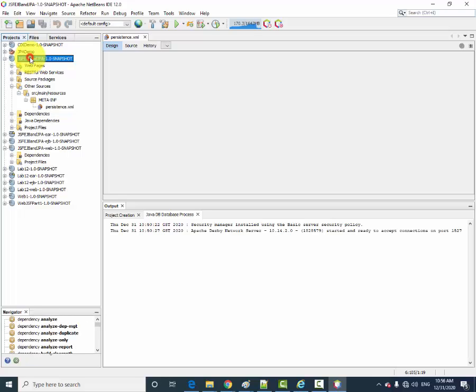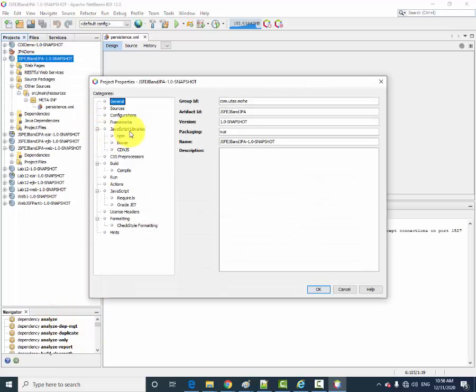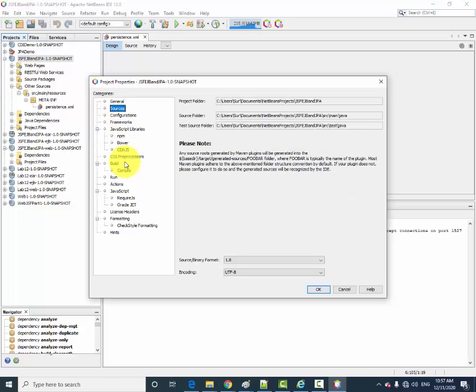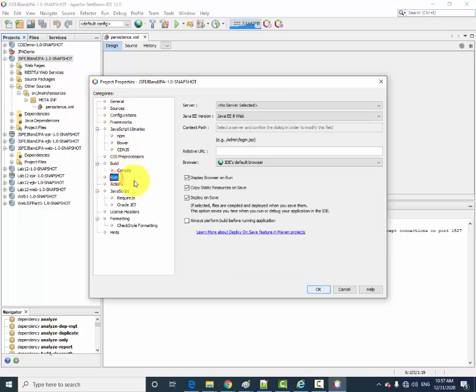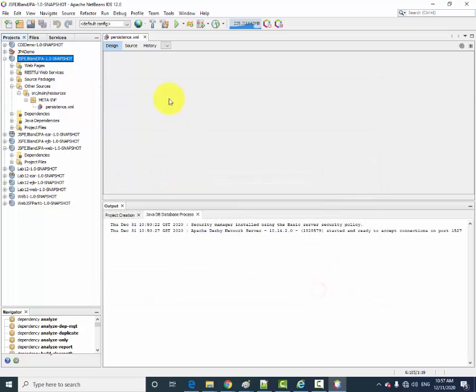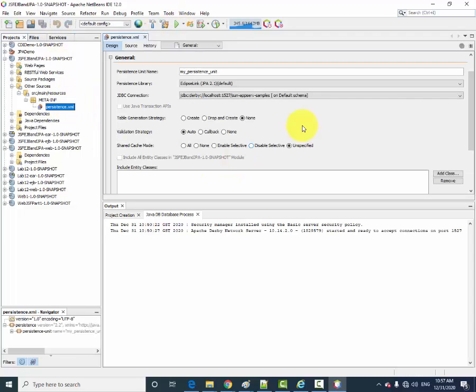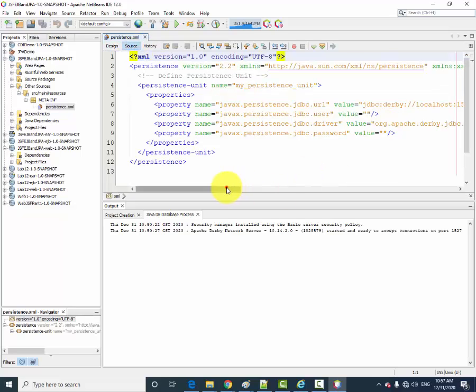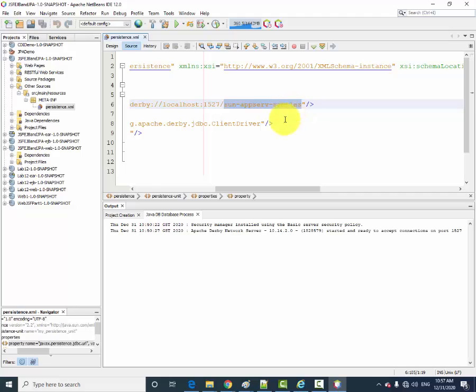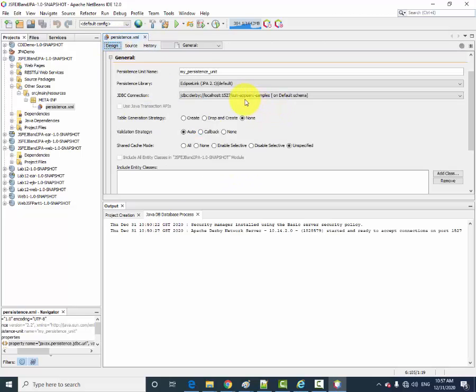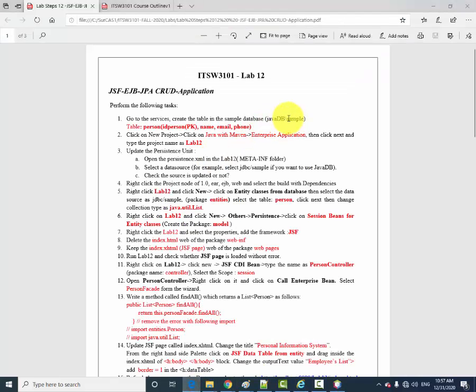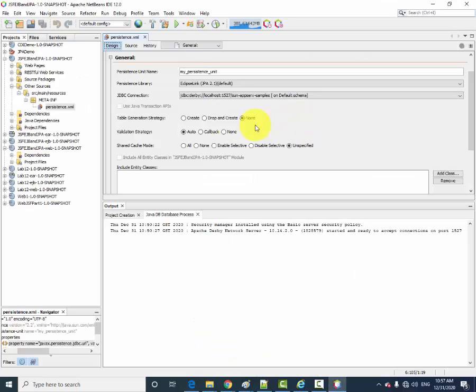Where is that one? Properties. See here, server is not selected. Glassfish server. Okay. So once again I will open this one. Now see, the source is this one, sun server app samples. So design, if you go, the same one, but in your lab manual it is given sample. Both ways are fine. Okay.